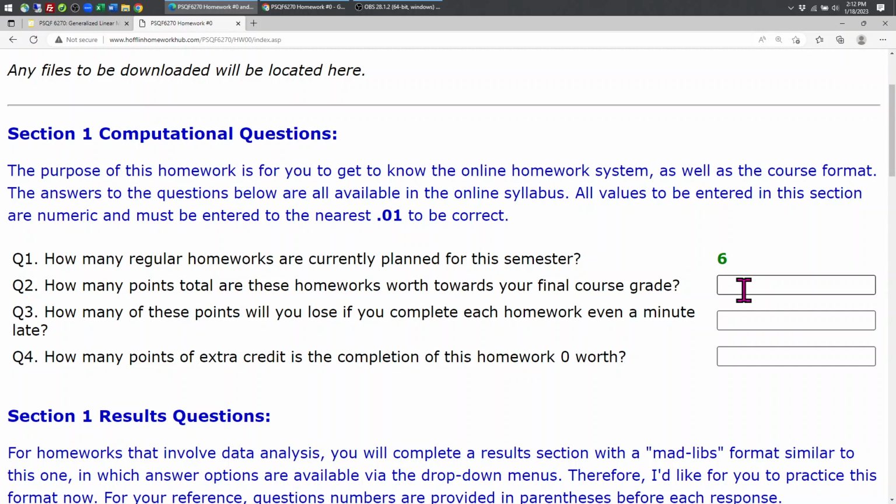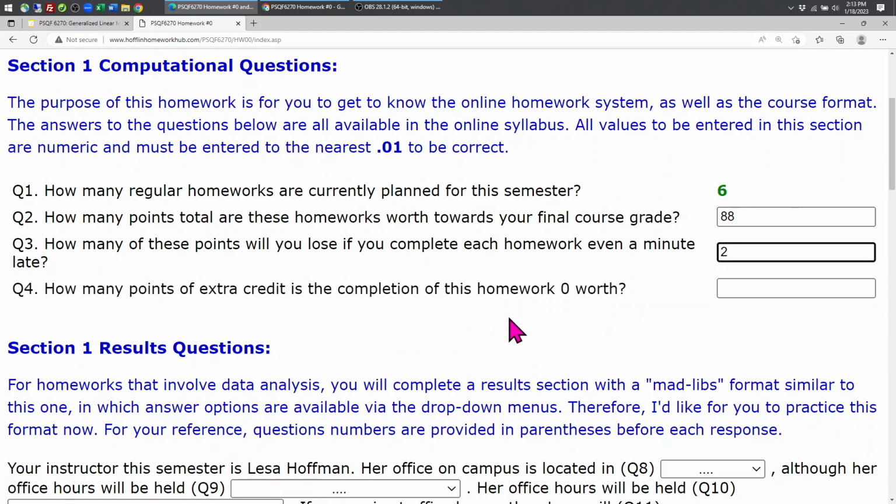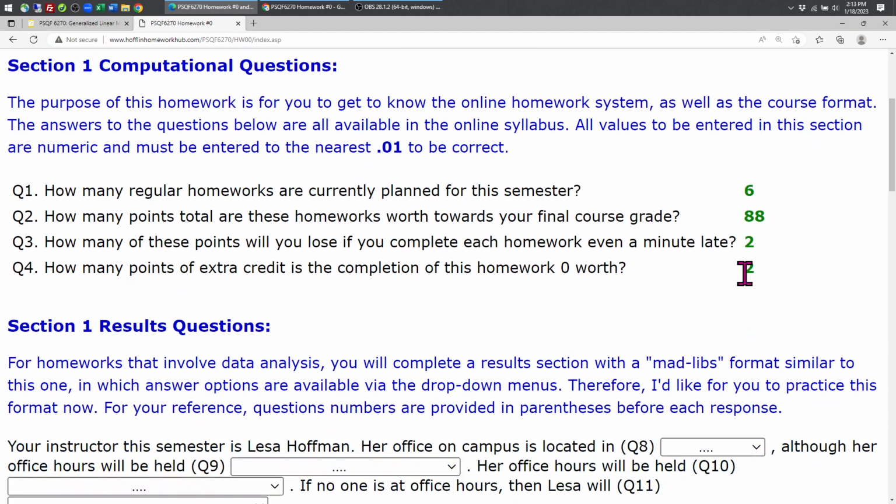How many points total are these homework assignments? I believe in this class they're going to be 88. How many points will you lose if you complete it even 1 minute late? 2 points per homework. And how many points of extra credit is this homework worth? 2 as well. So you basically get a free late homework for going through this testing process with me. So I'm going to hit enter, and it will check all of my answers at the same time. So far, so good.